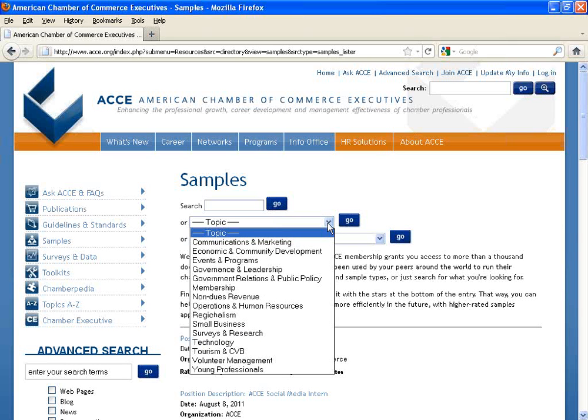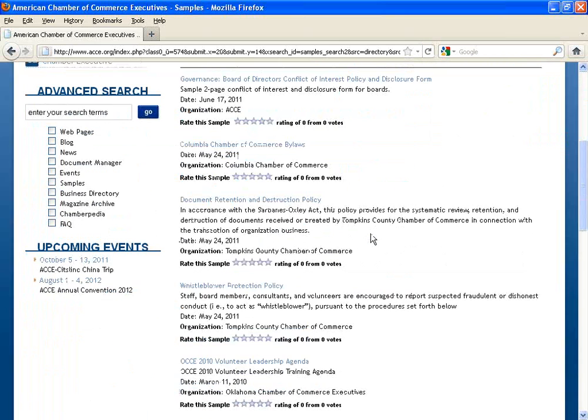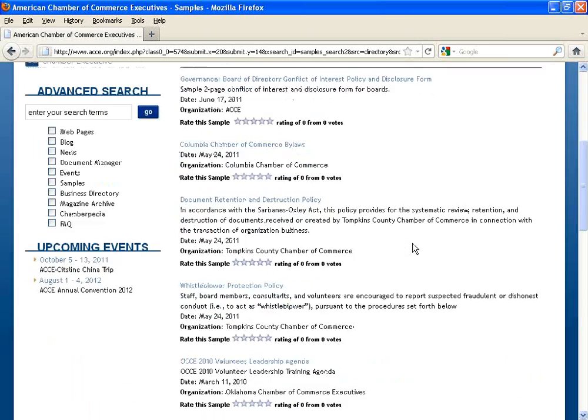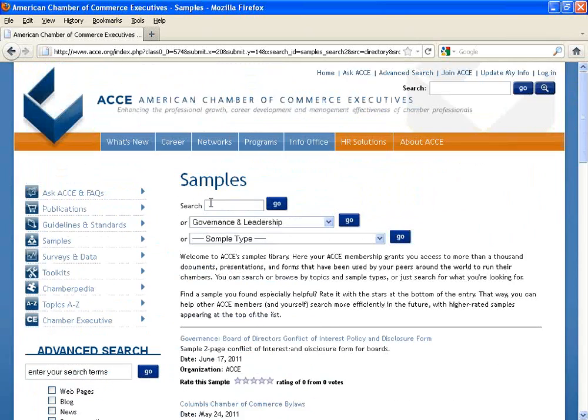I typically like to browse by topic. So for example, you could go to topic, and then you may want to go to governance and leadership. And you'll see there that quite a few different documents come up. There are 81 different documents specifically related to governance and leadership, although it's pretty easy to browse through them quickly by just going through the different pages.